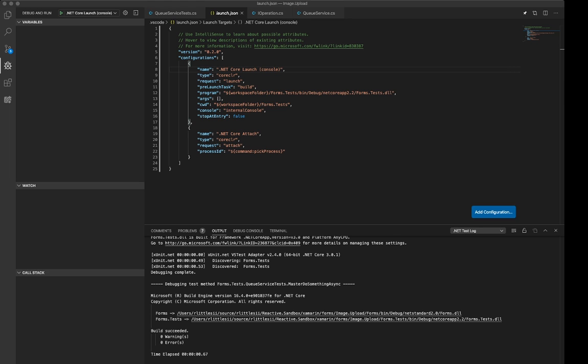Forms test bin debug. That's netcoreapp2.2, see, forms.test.dll. So I don't see what the problem is.